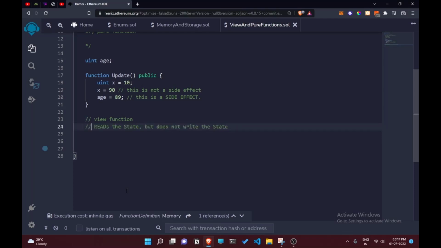Every time you read the state it is free, but once you want to update the state you need to pay gas, because you need to perform some sort of action. That's why reading a state is free. I will tell you more about gas later on.